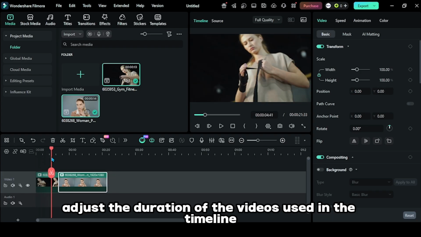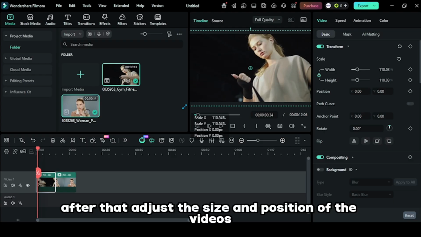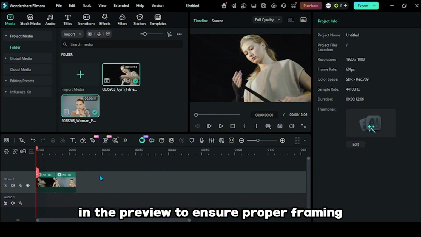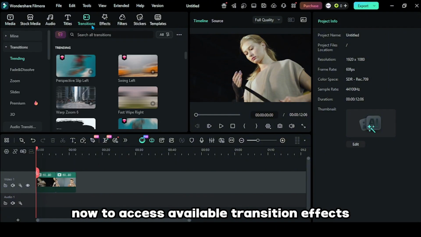Adjust the duration of the videos used in the timeline so they fit your desired sequence. After that, adjust the size and position of the videos in the preview to ensure proper framing. Next, select the Transition menu tab now to access available transition effects.